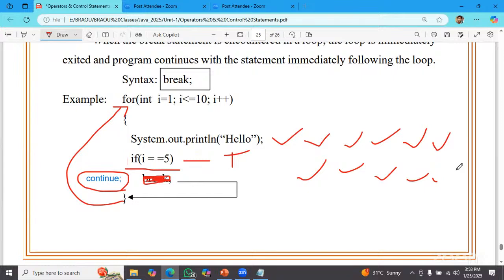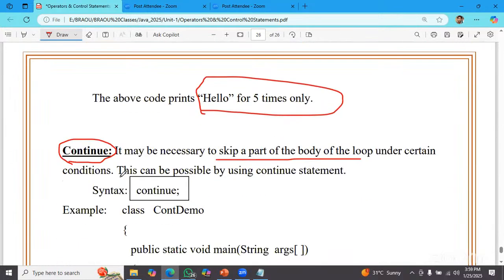But break is used to terminate the loop completely. Whenever the control reaches the break statement, the entire execution of the loop will be terminated. With continue, that particular iteration only will be terminated, then the remaining iterations will be continued as usual. That's why the name is continue. Remaining iterations will be continued. So this is about the continue statement.